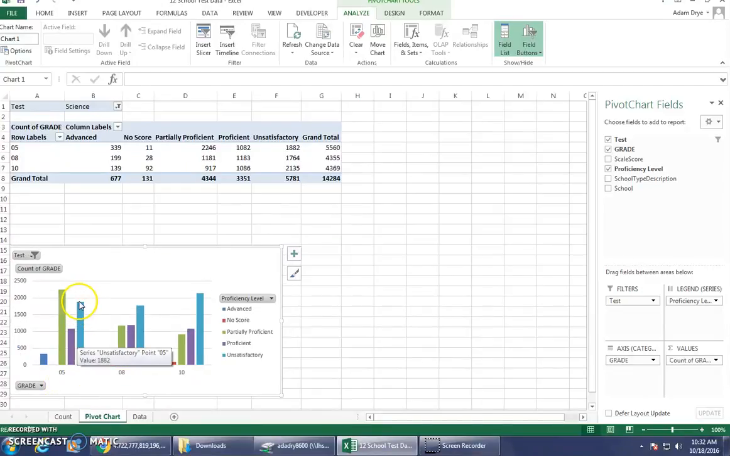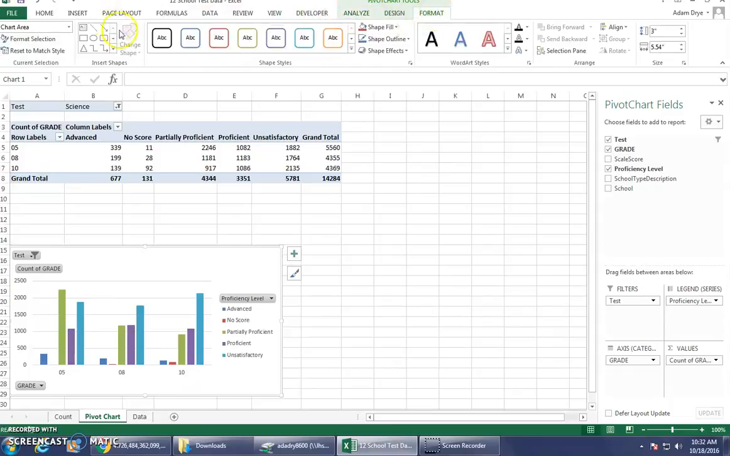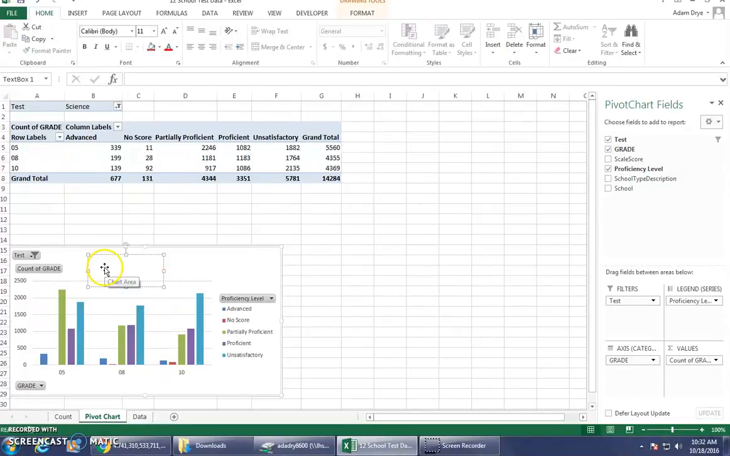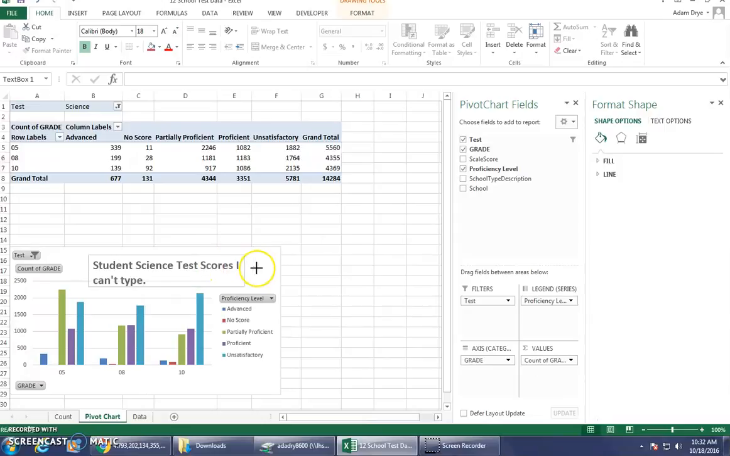Click the Format tab and click the text box button. And click the top of the chart. Add a label that says Student Science Test Scores and make this label bold and 18 points. Alright, and then click cell A3 and change the label to say just count.